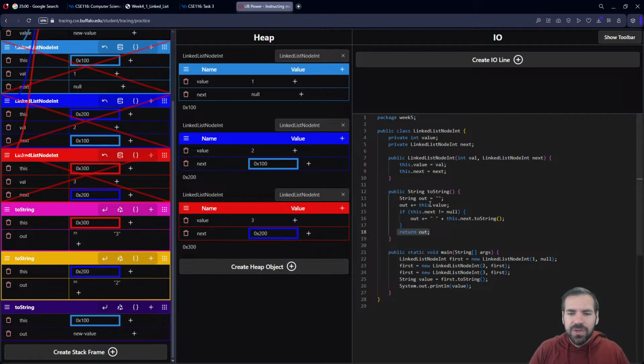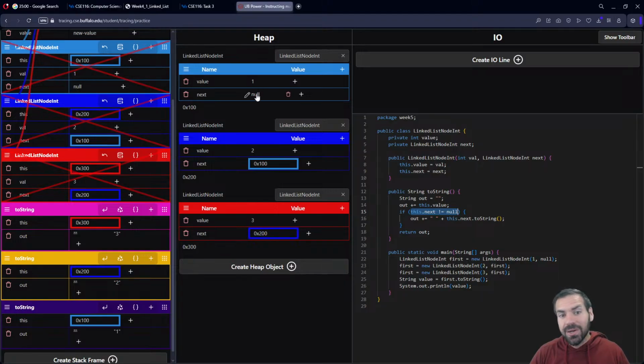So we have toString, out is empty string, out plus equals this dot value. This dot value is 1. That's going to be as a string. And then if this dot next not equal to null, this dot next, well, that does look like null to me. So this condition is false. So we skip the recursive call, we skip the conditional, and just return out.